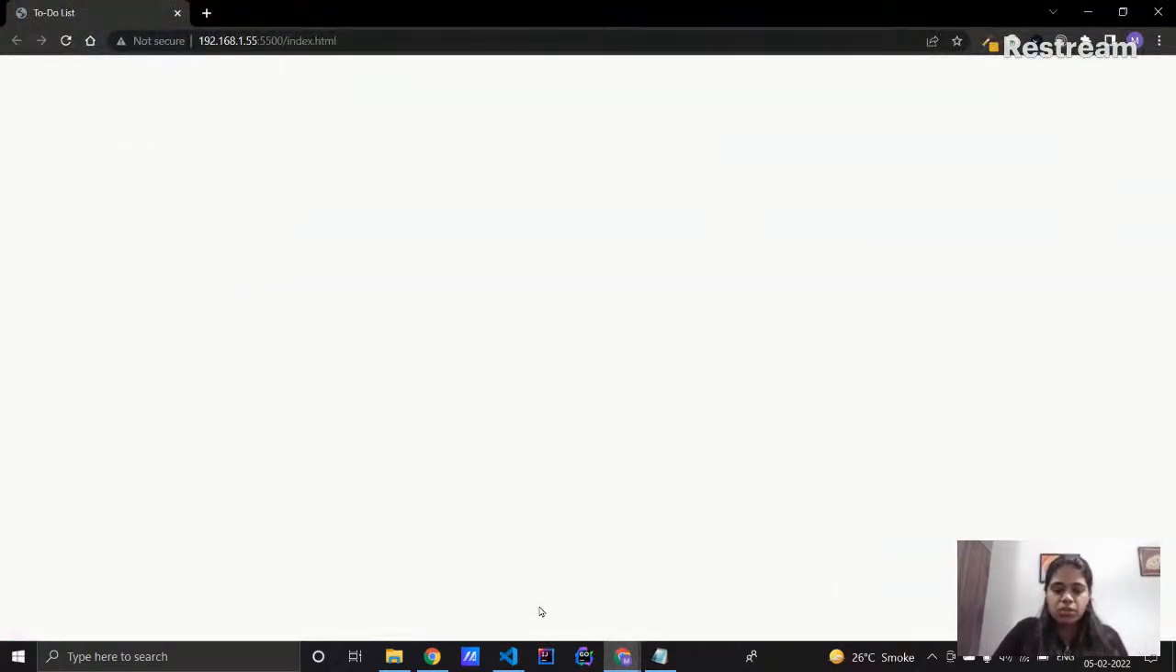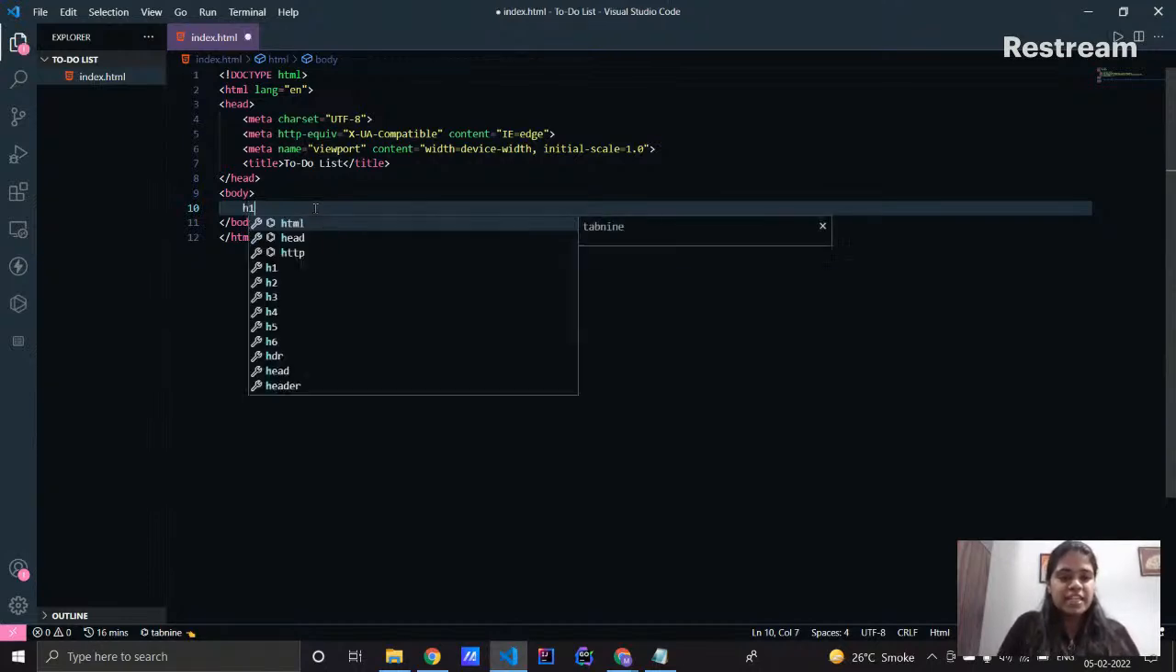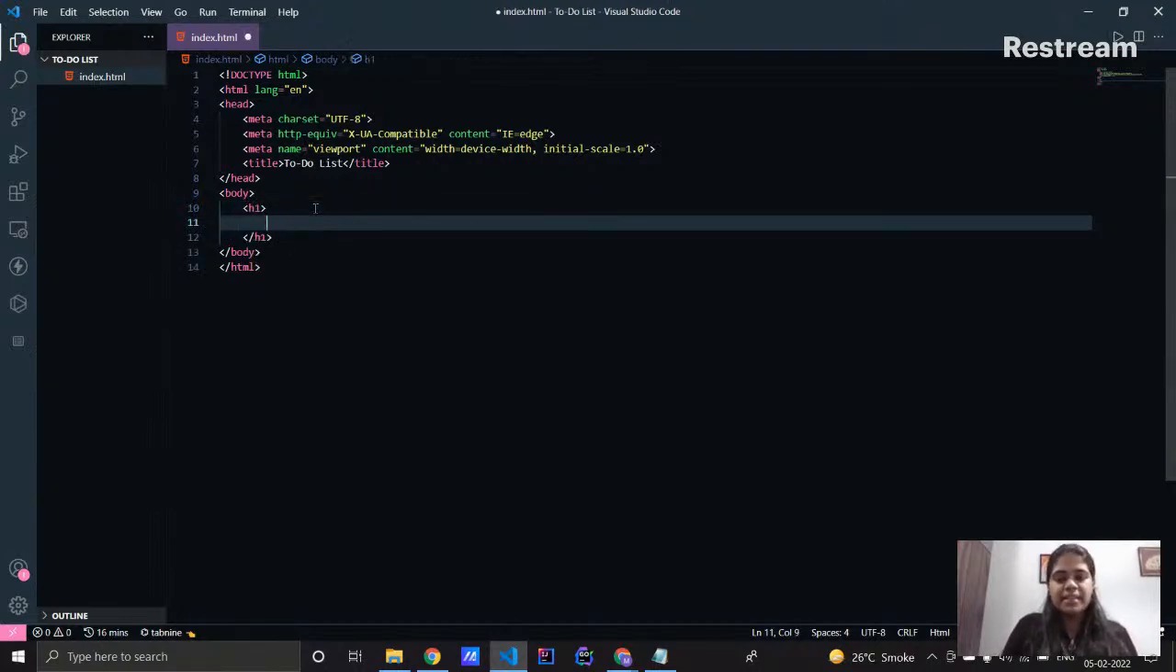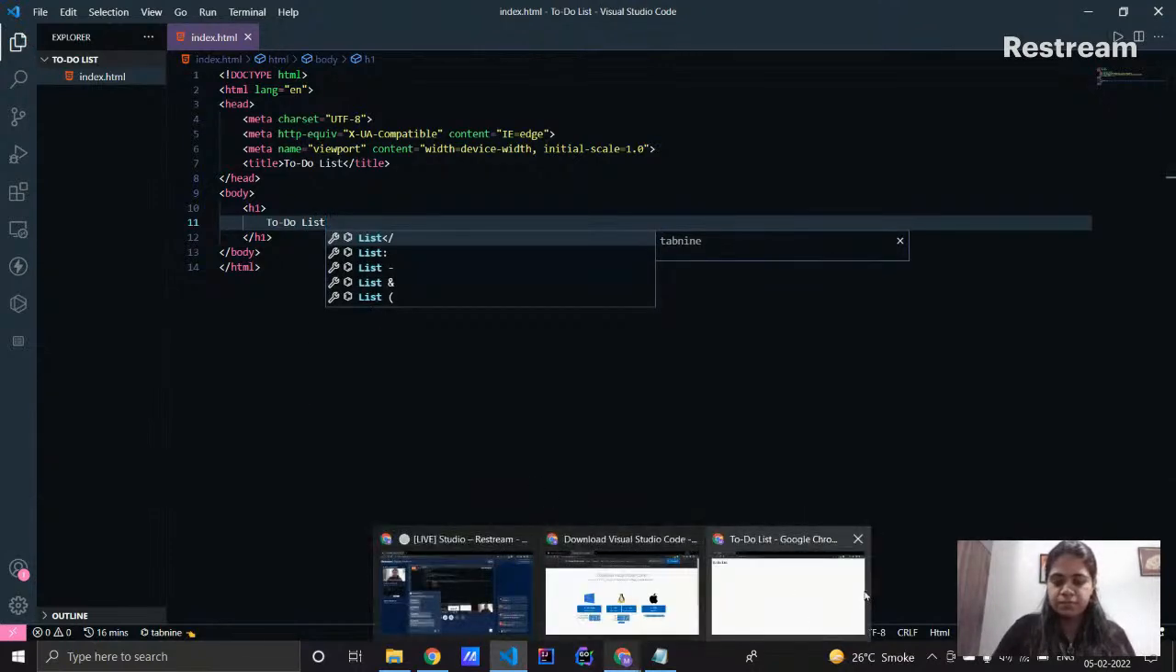Okay, so now let's start with the body. Before I start with the body, something about a few more tags. There's something known as an H1 tag. The H1 tag basically specifies a heading. Heading tags go from H1 to H6, H1 being the largest and H6 being the smallest. For example, if I include a to-do list here, this is how it should look.